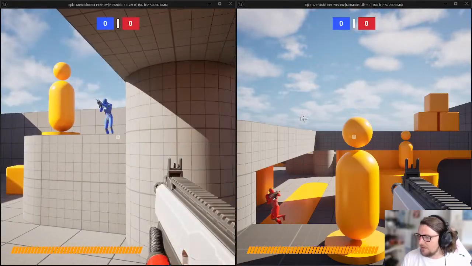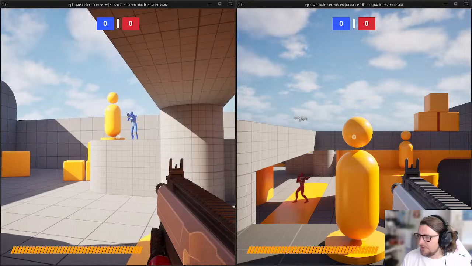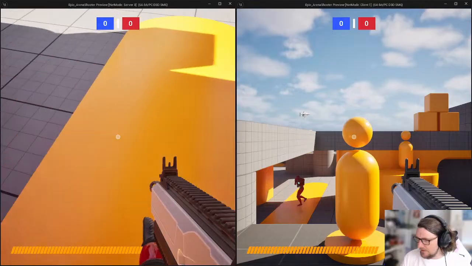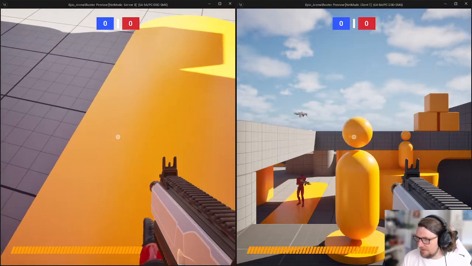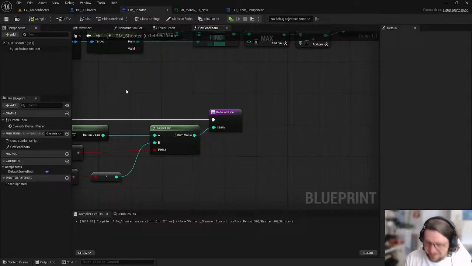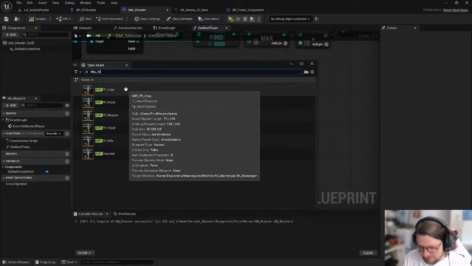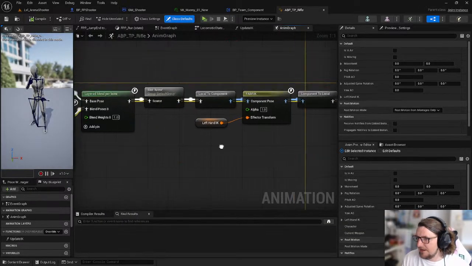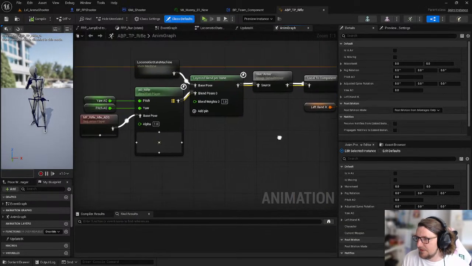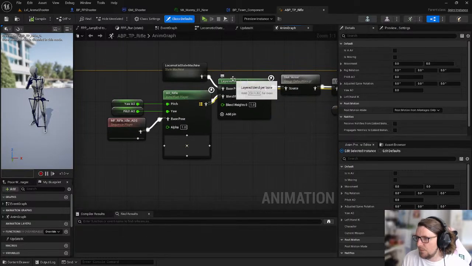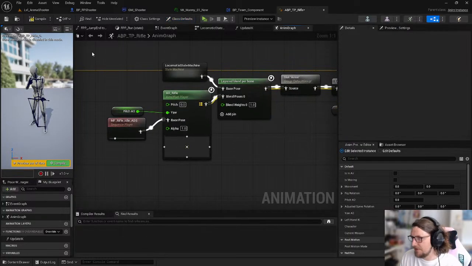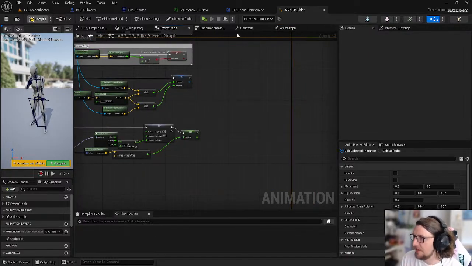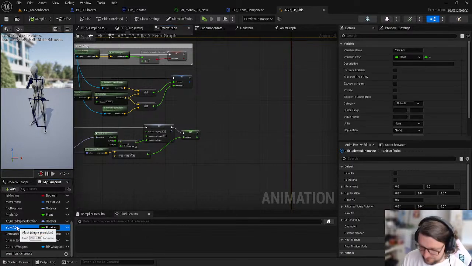Got some really weird stuff going on with the animation, so that's going to really bug me. So I'm going to fix it. ABP TP, we'll go rifle. I don't care about this yaw thing. This yaw thing was a bad idea. I'm not going to do it. Let's get rid of that variable.